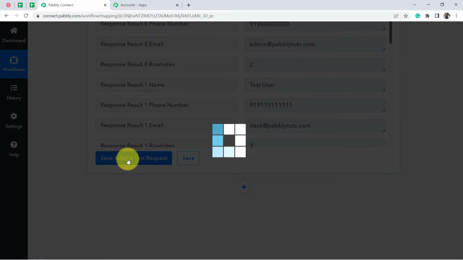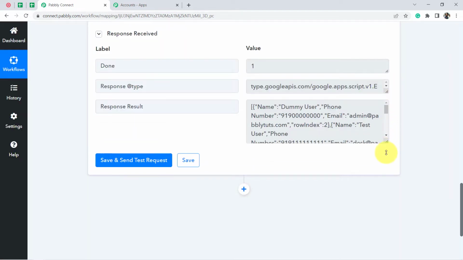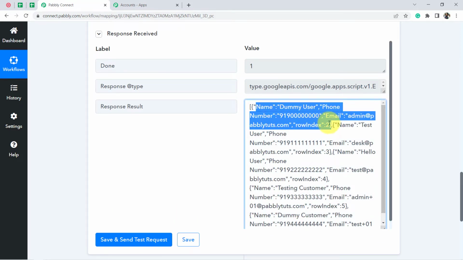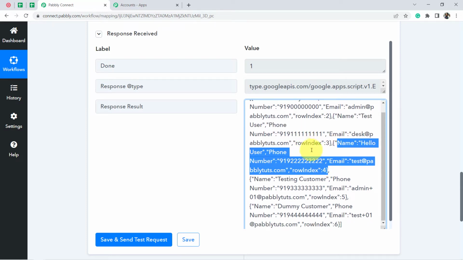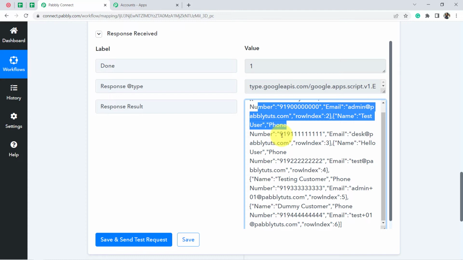First, click on this button, save and send test request, and you can see all the data has been separated row wise. This is the first row. Name of the user was dummy user, phone number, email, and here. This is the second row, this is the third row, and the rows have been separated, but still the rows are all together. So I want to separate these rows as well. I want to get the data of these rows one by one. So how am I going to separate these rows?